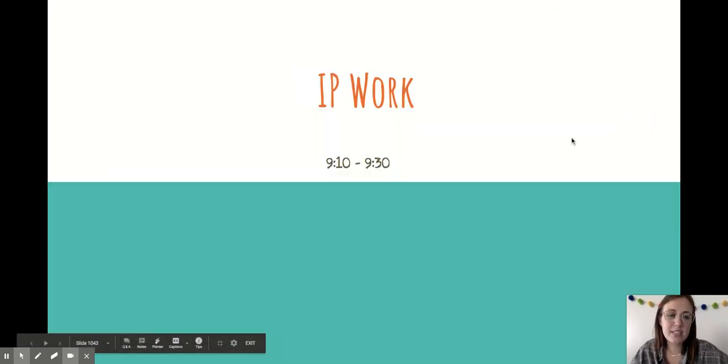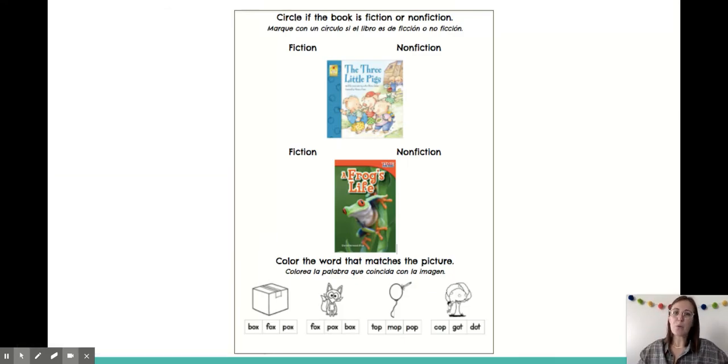Awesome. So today for your independent practice, we're going to do a little fiction, nonfiction practice and some phonics. So on the top of your page, it says circle if the book is fiction or nonfiction. Remember, fiction means it is not real. Nonfiction means it is real. So on your page, you're going to circle if The Three Little Pigs is a fiction or a nonfiction book. Then down below it says A Frog's Life, and I see a real life frog on the front. You're going to circle if this book is fiction or nonfiction.